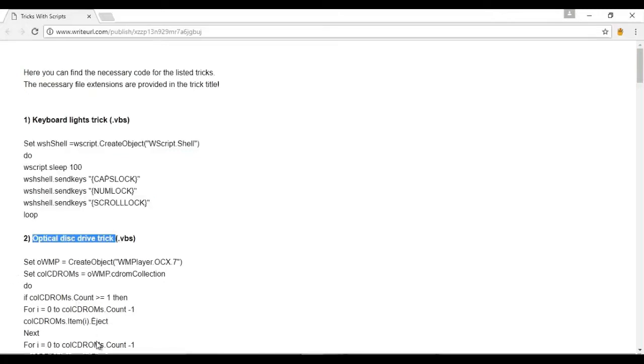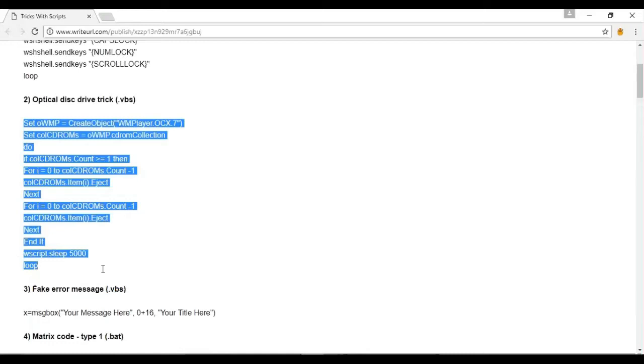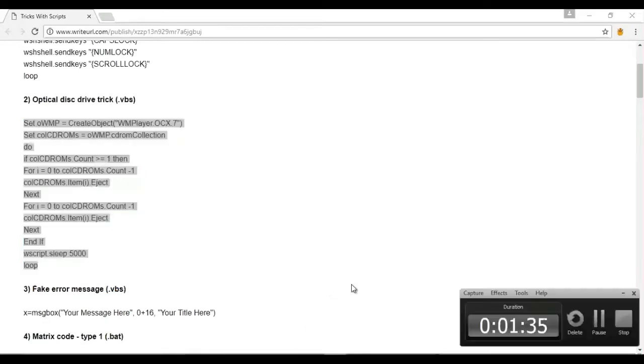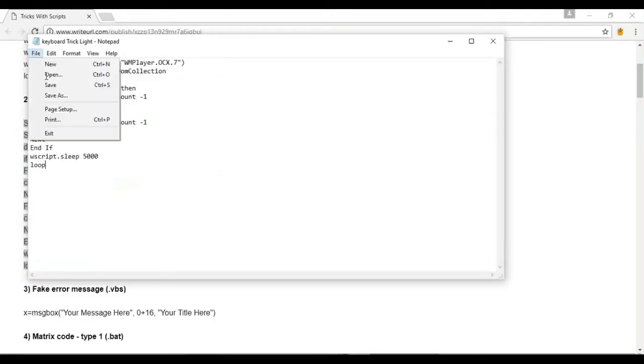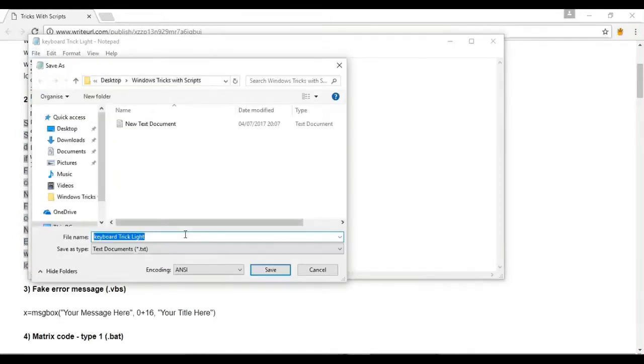This is a VBS trick also, so copy the script and then go to the text document and paste it there, and then you have to save it again, set a random name, and just make sure you save it as VBS, and set the file type to All Files. Here you set it as All Files and you just save it.